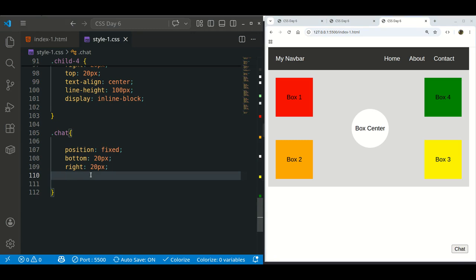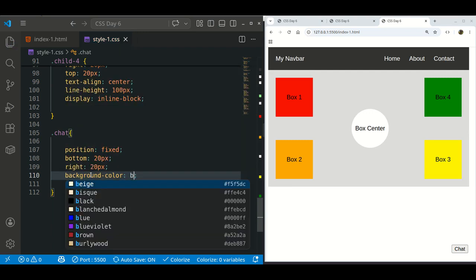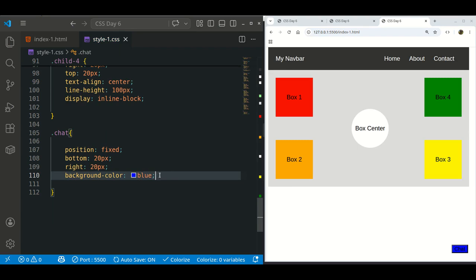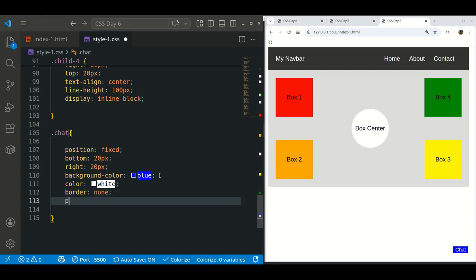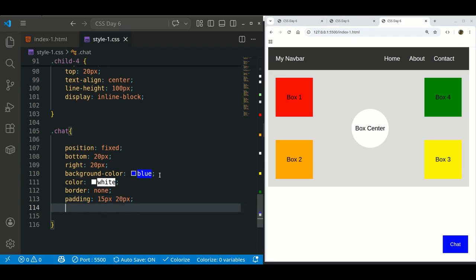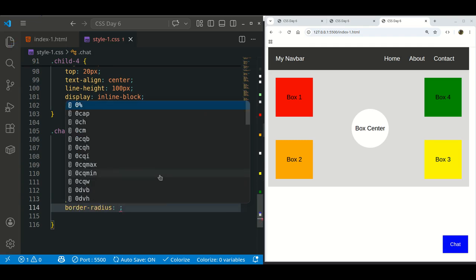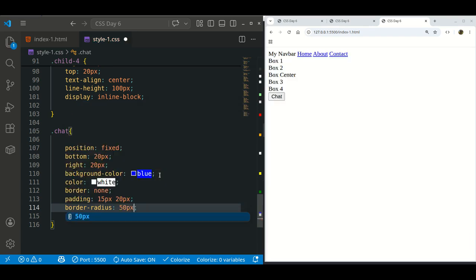And what else? Background. I want a background of blue. After blue, I want to give it a color of white, and the border has to be none. Padding of 15 pixels top and bottom and 20, and a border radius of just 5 pixels.